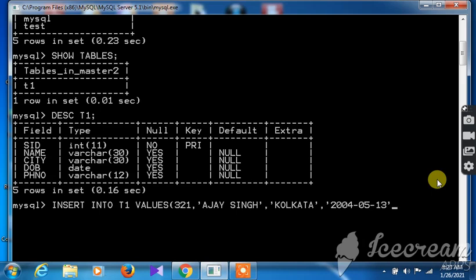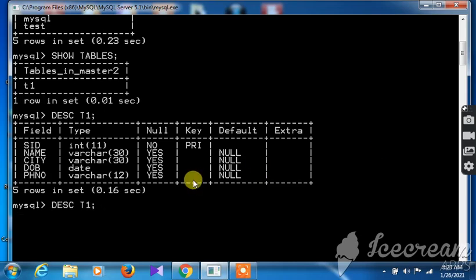Next we are going to the phone number. The phone number is also to be given in single quotes, since it is varchar. Varchar means string data, if you want to insert it. Now say I am giving 8921345617. This is the data that has been given.